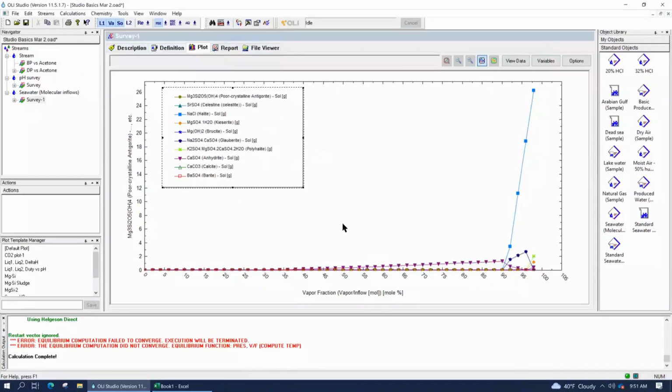Okay. And now what you can see is, yes, there are multiple solids that form. Salt is by far the most important, as it should be. It makes up essentially about 90% of the salts in seawater.